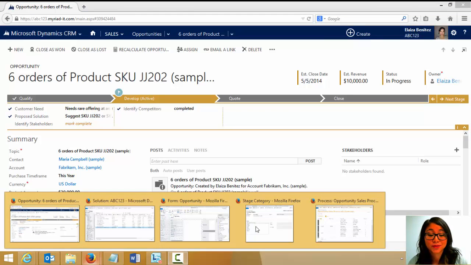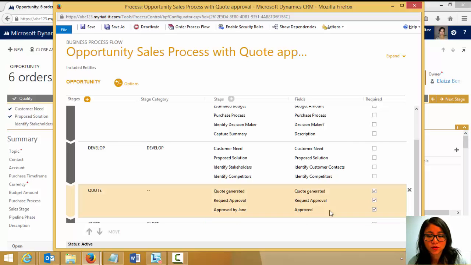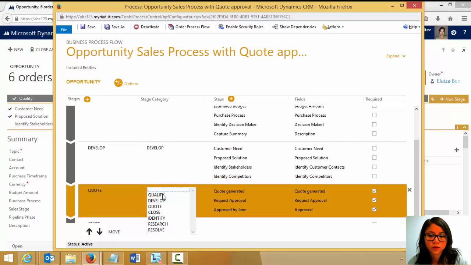Oh, actually what I was missing, I forgot to mention that the option set stage category is also linked to the stage category in the business process flow. So once you've updated and added a new stage category value, you also have to update your business process flow to retrieve that value. So remember, this used to be proposed and I changed it to quote. So now I just need to select quote, which I have.